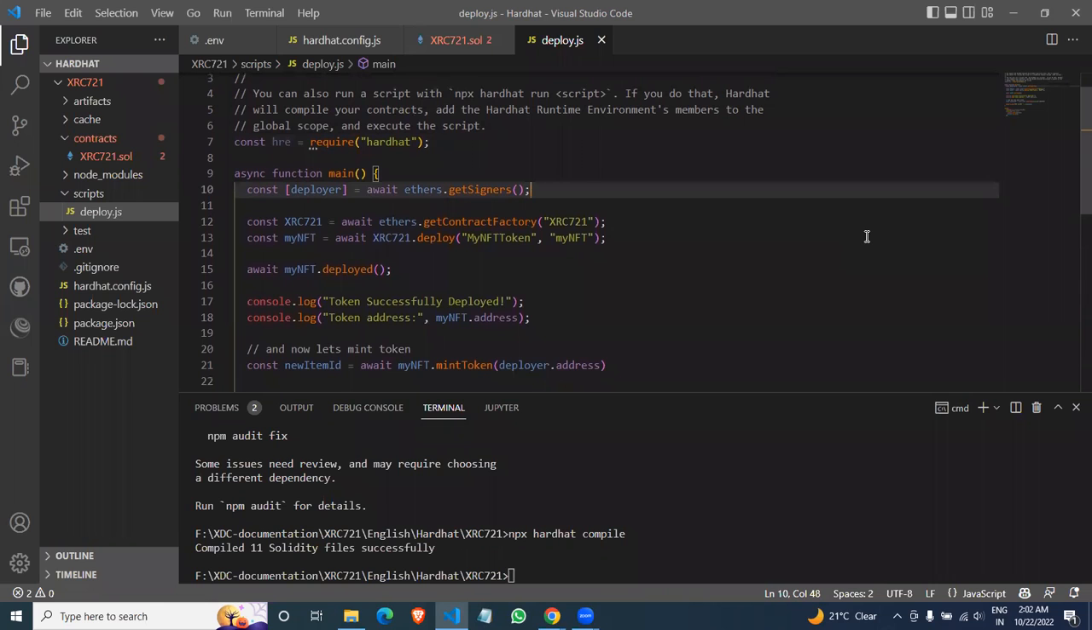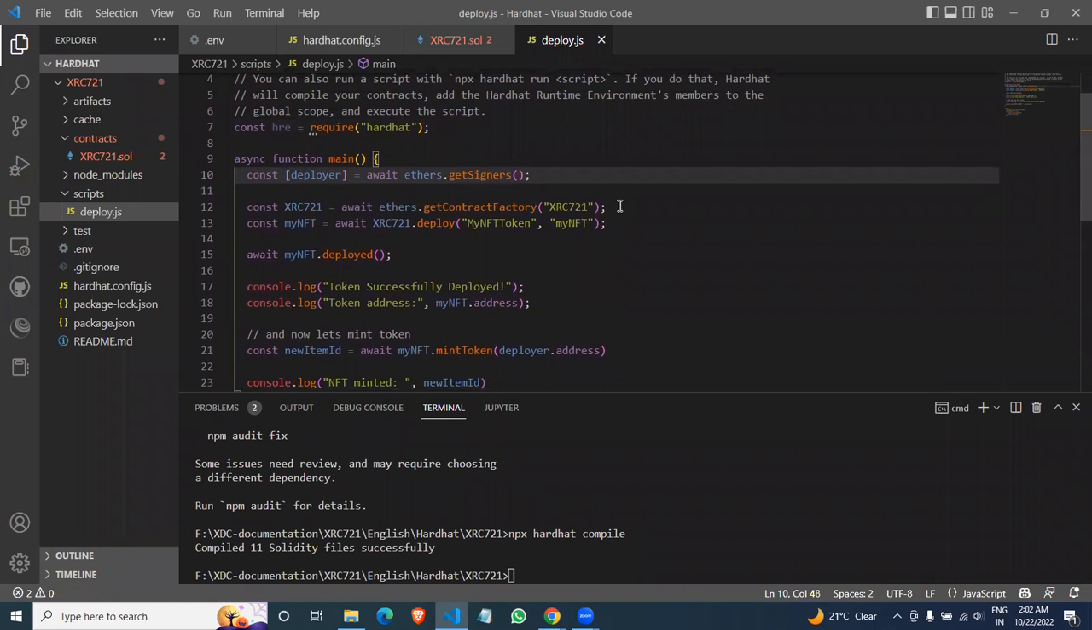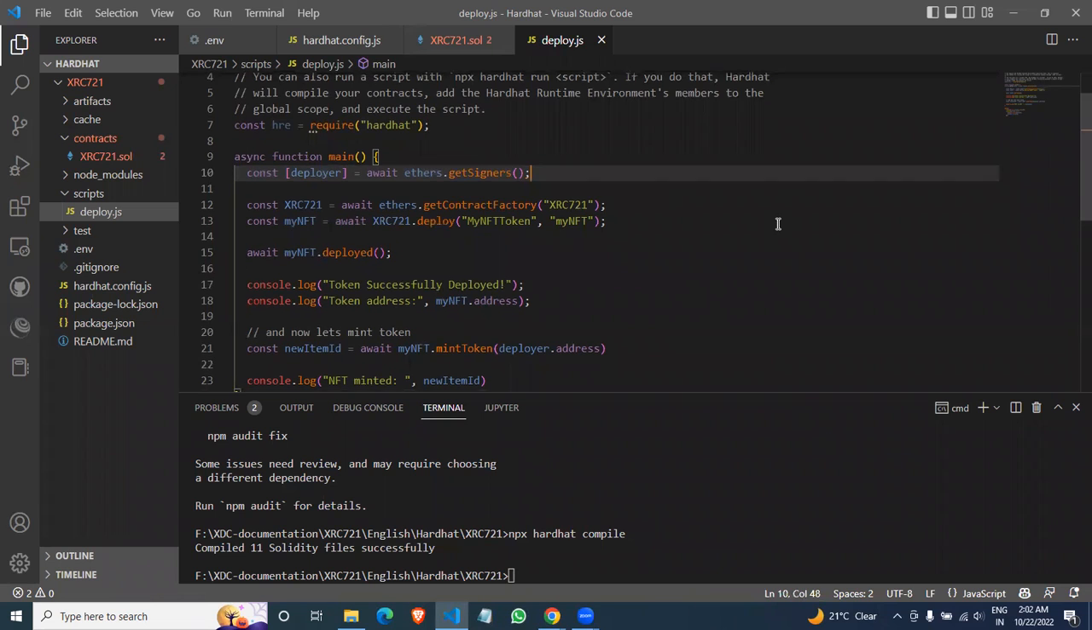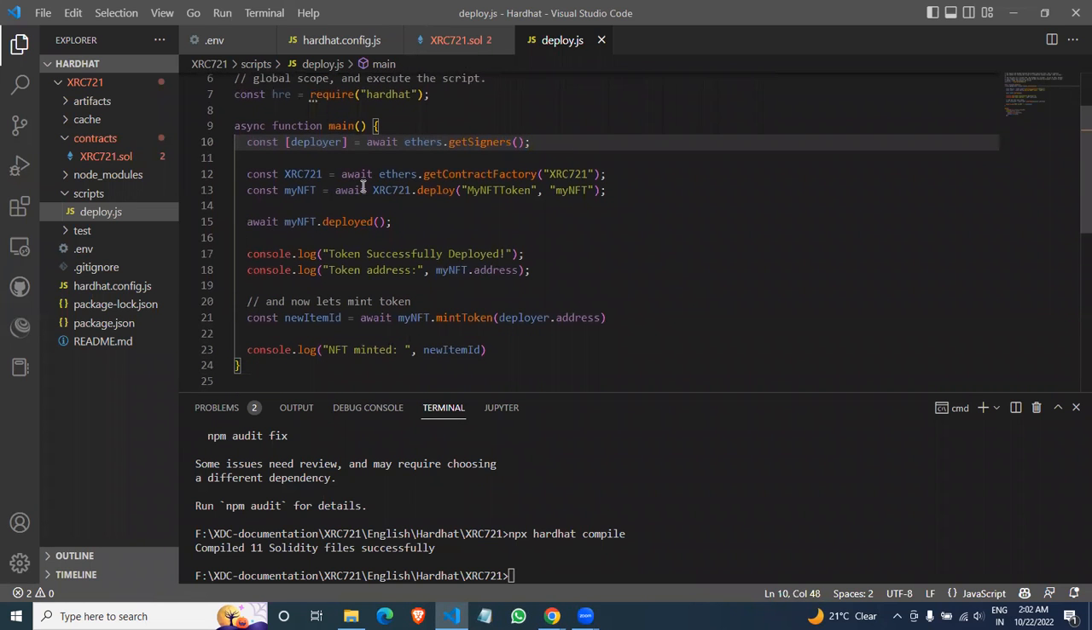So what we are doing in this file is first getting our deployer. If you remember how we did it in our terminal, we are doing the same thing over here. First we are getting a deployer, and after that I'm specifying which contract I have to deploy. So I have to deploy my XRC721 contract, and after that I'm specifying my constructor variables here. The name of my token is My NFT token, and its symbol is MYNFT. And after that I'm deploying it and printing my token address in the terminal.